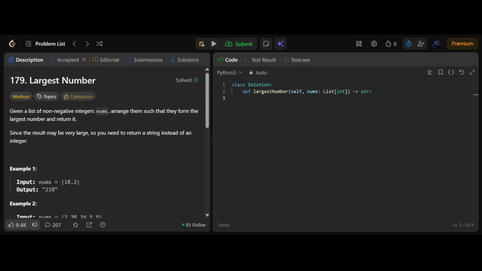So the first thing we want to do, of course, is we're told that since the number may be very large, we don't want to return an integer, but we do want to return a string. So let's convert each integer to a string. We're going to say, for i and n in enumerate nums, nums i is equal to the string of n. So now the list of integers is a list of strings. And then we can say nums is going to be sorted. We want to pass in nums and then pass in a key function. This key function is going to be our comparison function.